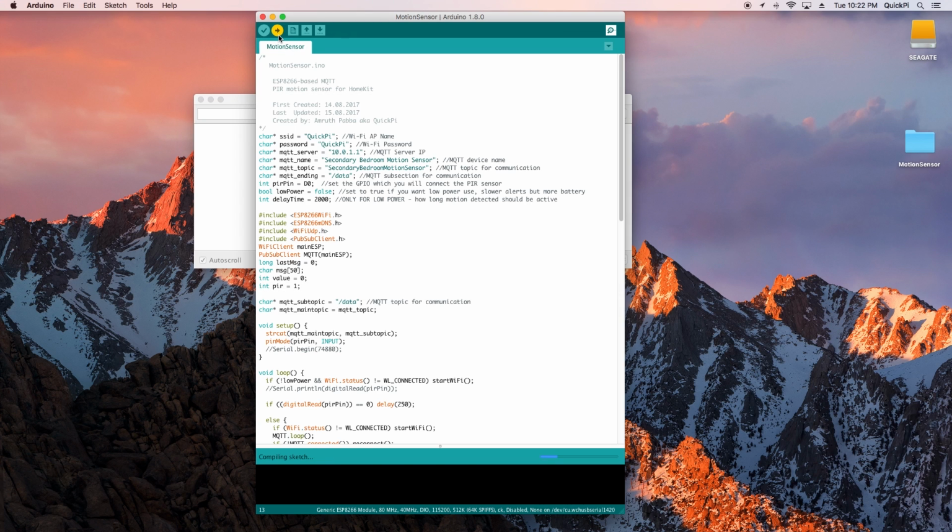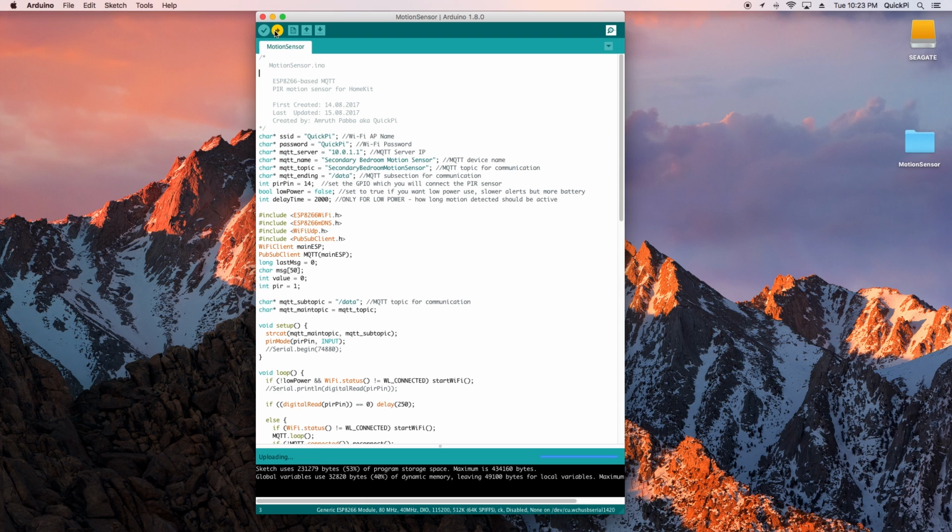It does take a few seconds to compile. Depending on your computer, it could go faster. But for some reason, my serial monitor actually closed. Seems to be a bug with my Arduino version. And so I've sped through the upload process because it takes about a minute. And there you can see it says done uploading.